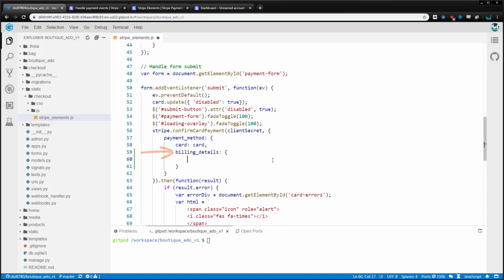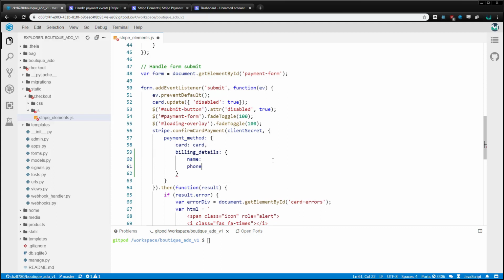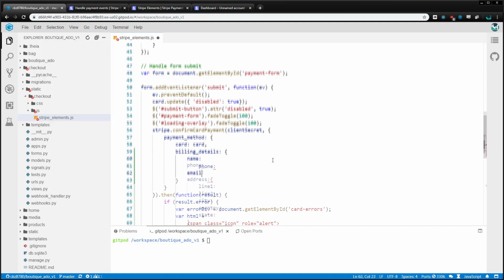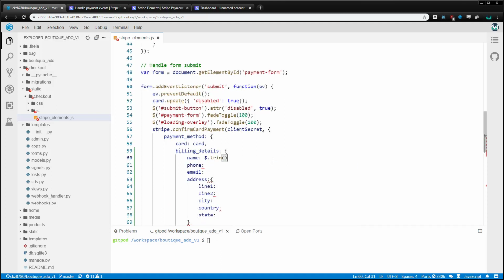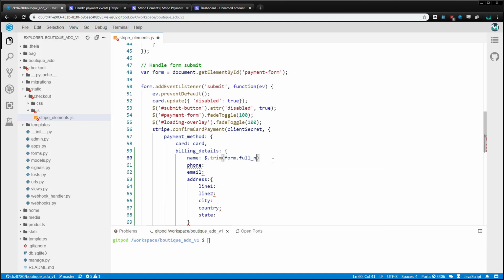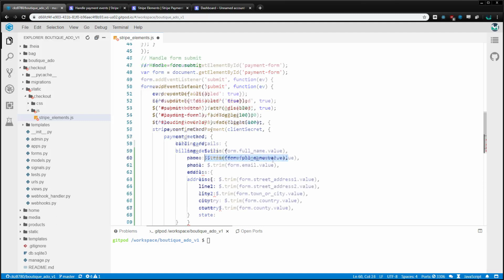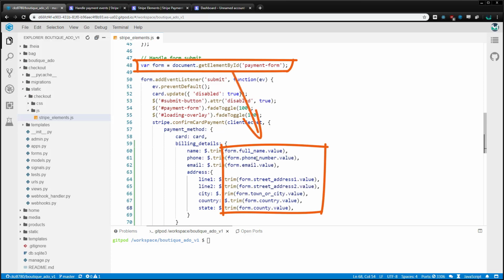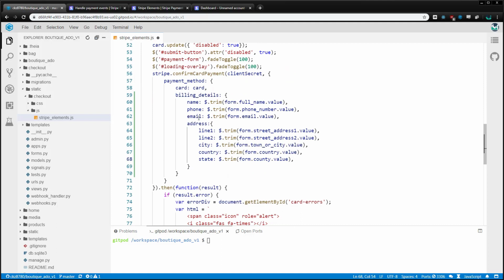It can take a name, email, phone number, and an address with mostly the same fields we've got in our form. I'll add all this in, getting the data from our form and using the trim method to strip off any excess white space. We can also add some shipping information with all the same fields except for email.